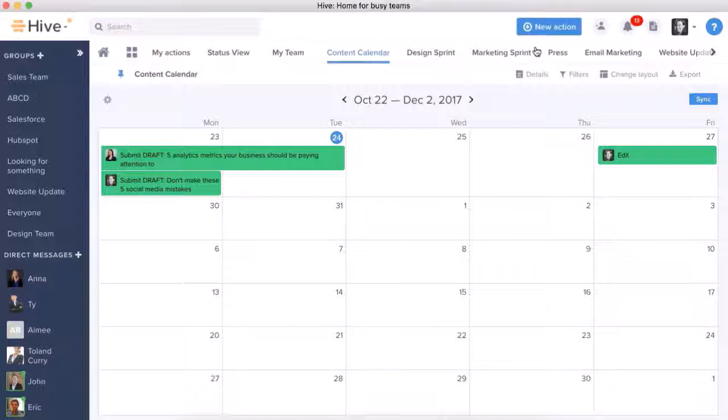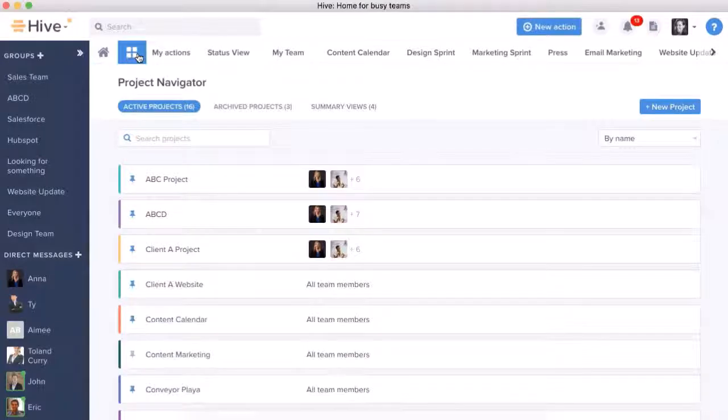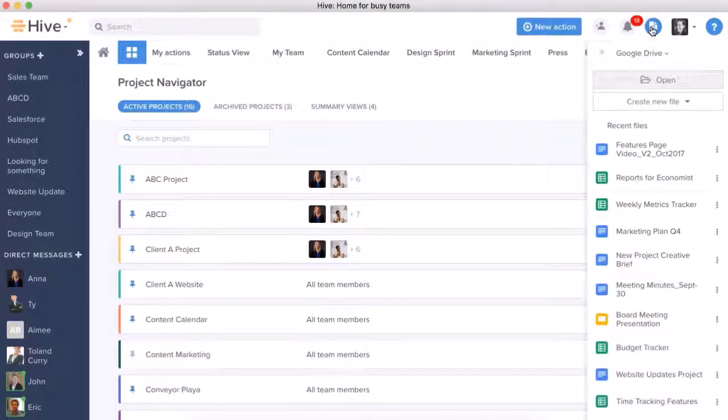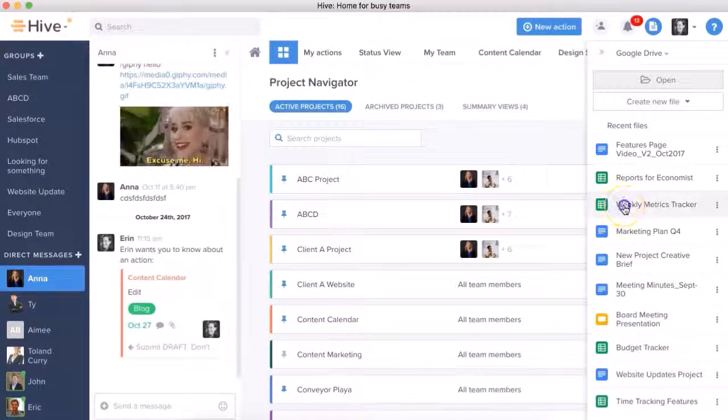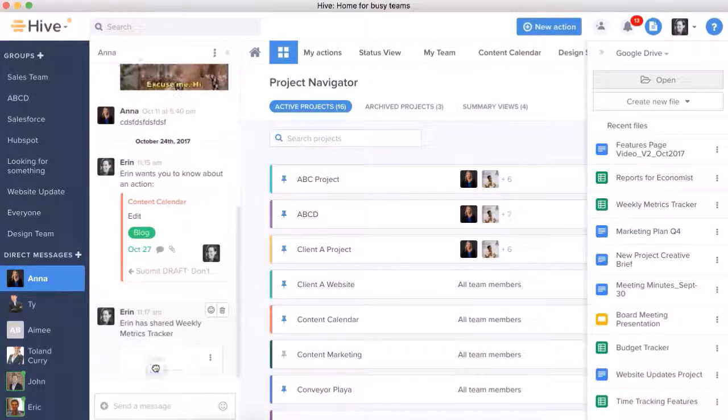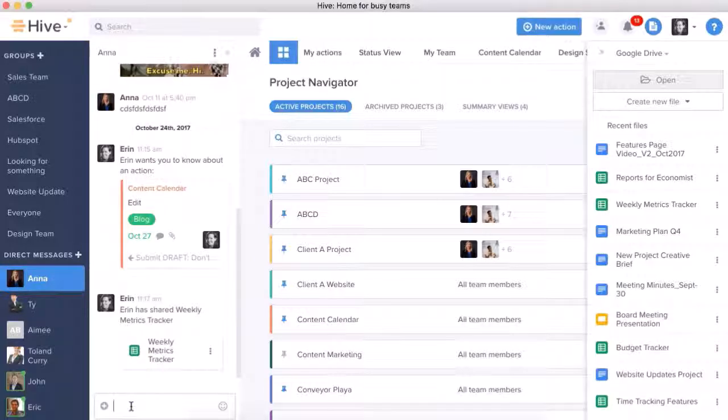Finally, I'm going to show you how you can keep everything in one place. One of the biggest problems with tools right now is that you end up with 5 different places for everything, and Hive stops that. All your files are right at your fingertips. You can easily connect your Google Drive, Box, Dropbox, or a shared drive. And with the chat built right in, you can simply drag a file over to a chat window to share it with somebody.